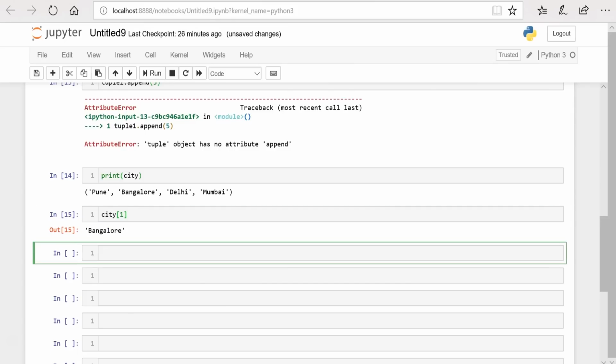We have Bangalore. Now we can also extract elements from the end of the tuple, just like we did in case of list. So suppose I want to access the very last element of my tuple, but I have no clue as to what the length of my tuple is. In that case, what index do I use? Well, I can just go with -1. Now every time you give this minus sign, it starts accessing elements from the end of the tuple.